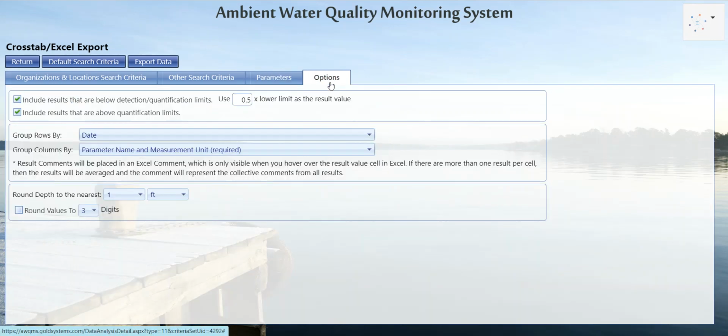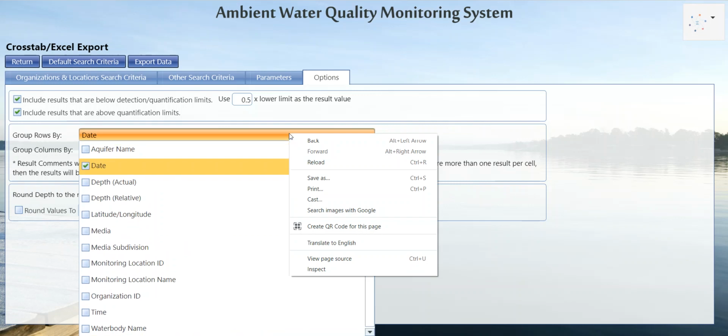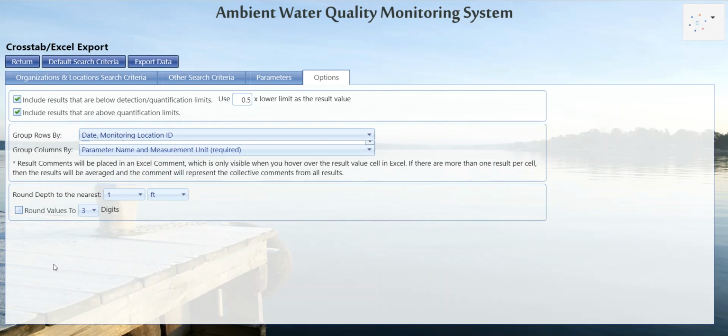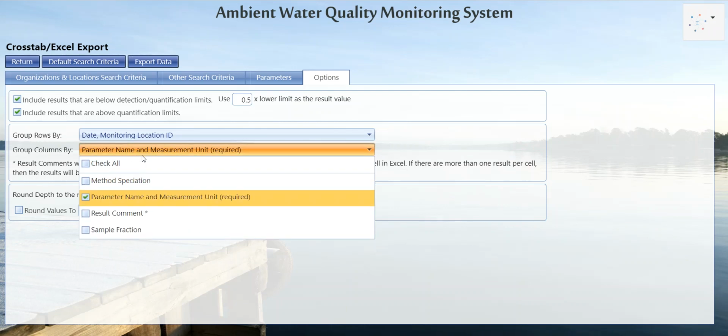It's defaulted to include results that are below detection/quantification limits and include results that are above quantification limits. You can always turn those defaults off. This is where you decide what you want to group by. So over at Utah Oil, Gas, and Mining, they actually recommend that you group the rows by not only the date, but also the monitoring location ID. So if you want to go ahead and check that, they feel that makes for a really meaningful analysis. And here, it's just group columns by parameter name and measurement unit.